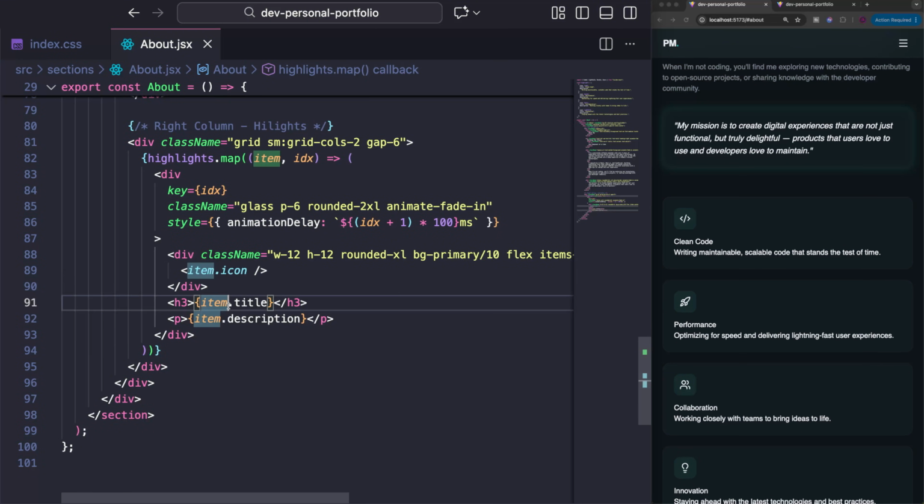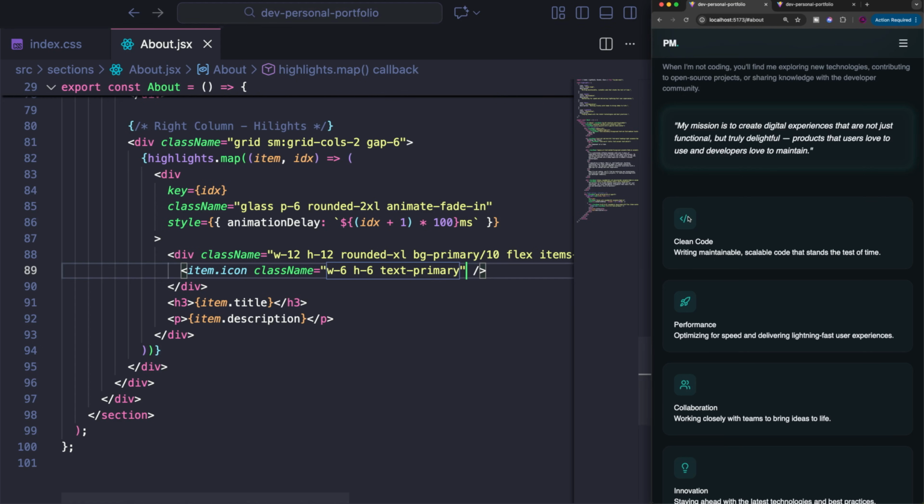Perfect. Now we also want to apply individual colors. So on this icon over here, we're going to set the width of it to be 6, the height to be 6, but then the color is going to be text primary. So the icon is green.